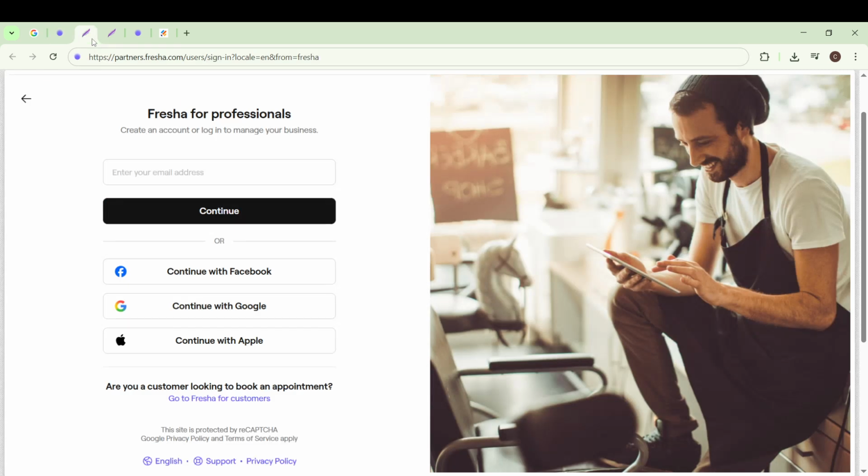Once you've decided to sign up, the process is straightforward. You can choose to register using your email, or if you prefer a quicker sign-in method, you can opt to use your Facebook, Google, or Apple accounts, which are secure and equally efficient. This step is all about convenience, so choose the method that suits you best.